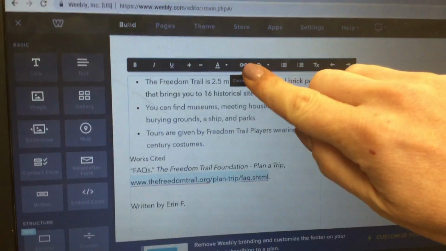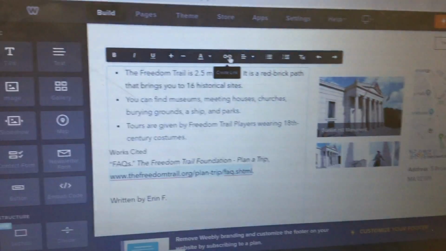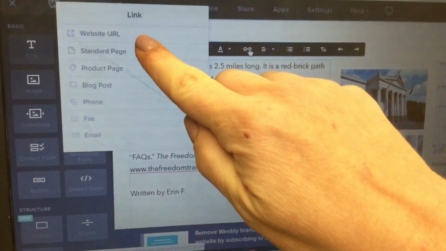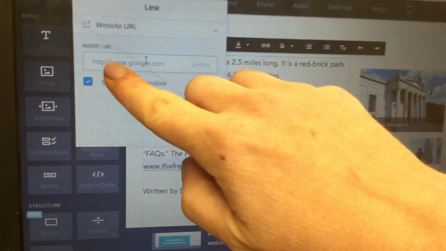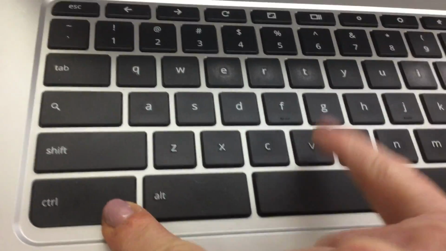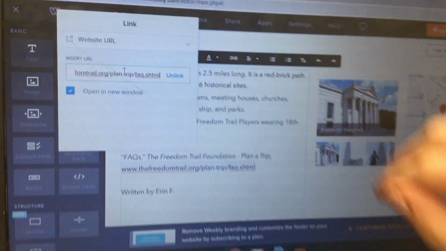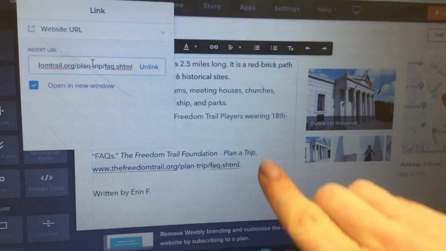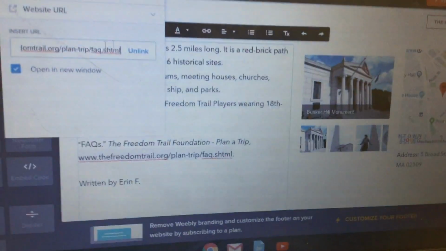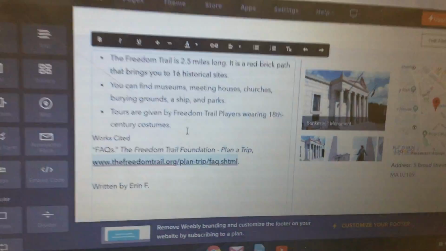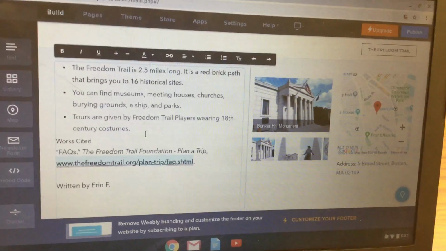Then from here, hit Control-C on your keyboard to copy it. You're then going to click on the Create Link button, which is right here. It looks like a chain. You're going to click on Website URL. And then from here, click under where it says Insert URL, and then hit Control-V on your keyboard. Then just click anywhere outside of the box that appears. So I'm just going to click right here in the blank spot, and that's going to make that box disappear.